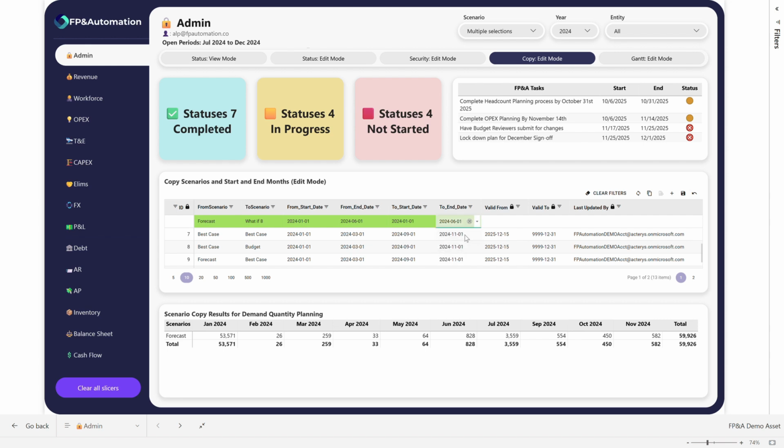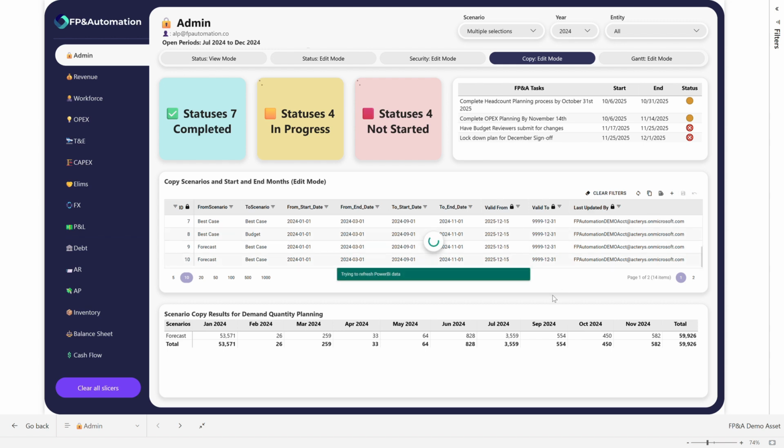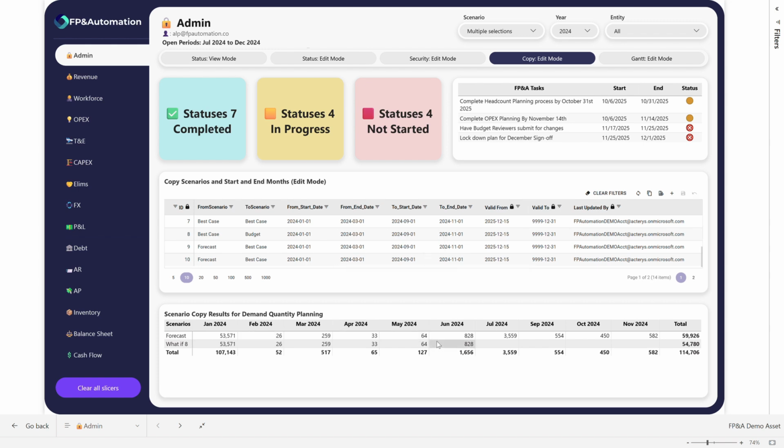So within a few seconds right here, you can see that I can not only save this particular value, but I can also see that the data is immediately aligned between both of these scenarios for these particular months that I selected, all within seconds. Think about how powerful that is.